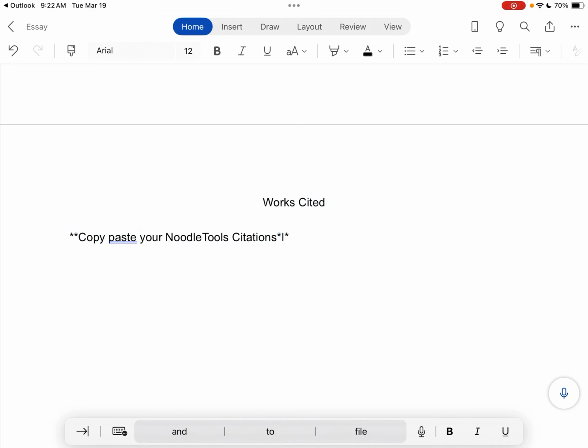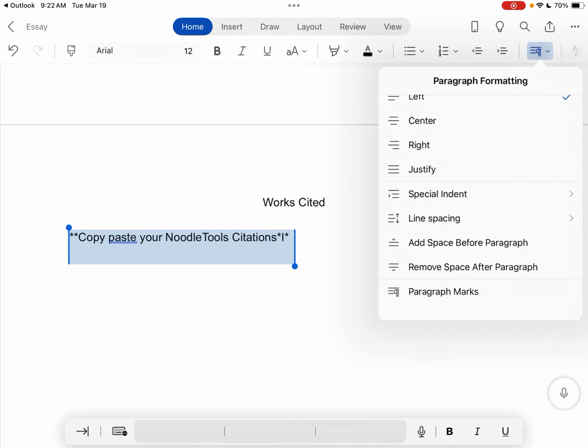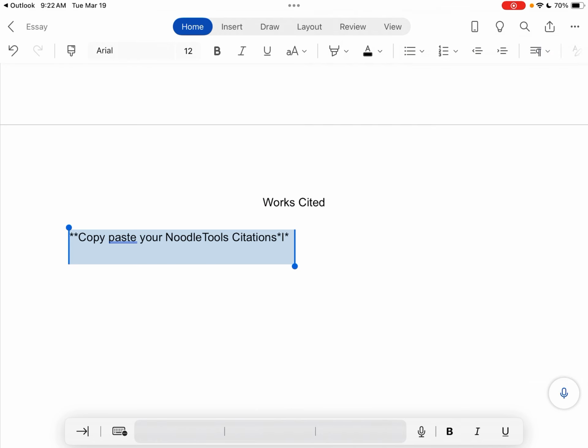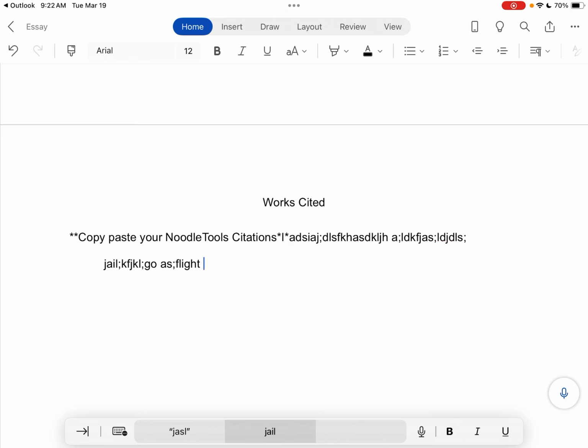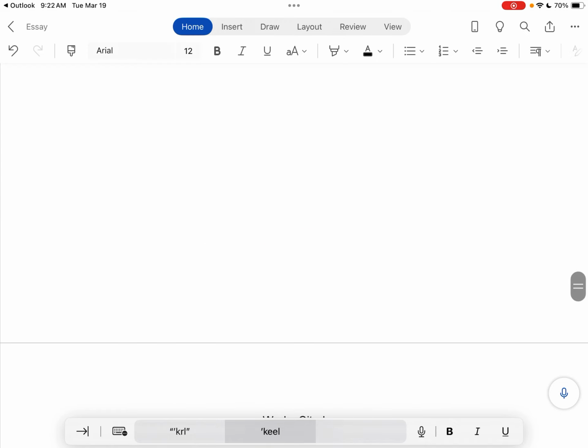I don't want all of it. I just want this line. Select. You're going to highlight. You're going to go to paragraph. You're going to go to special indent, and you're going to do a hanging indent. What that does is, let's show you what I mean. You're going to copy paste your citation from Noodle Tools. Oh, and look. You see how the second line, it's still going. I didn't know I typed that much. See how the second and the third lines are actually indented, but the first line is not? That is a special feature only for citations, okay? So that will be your citation.